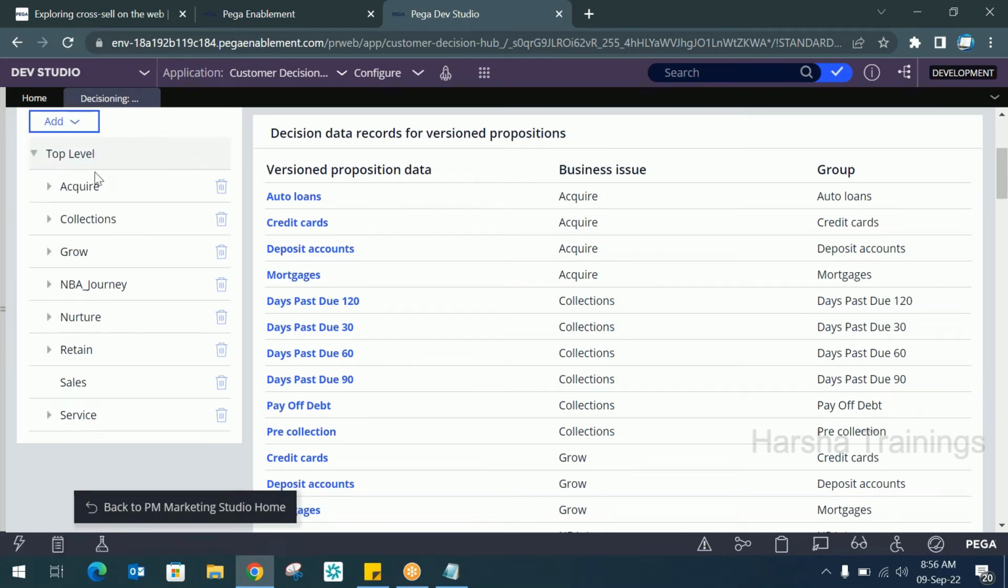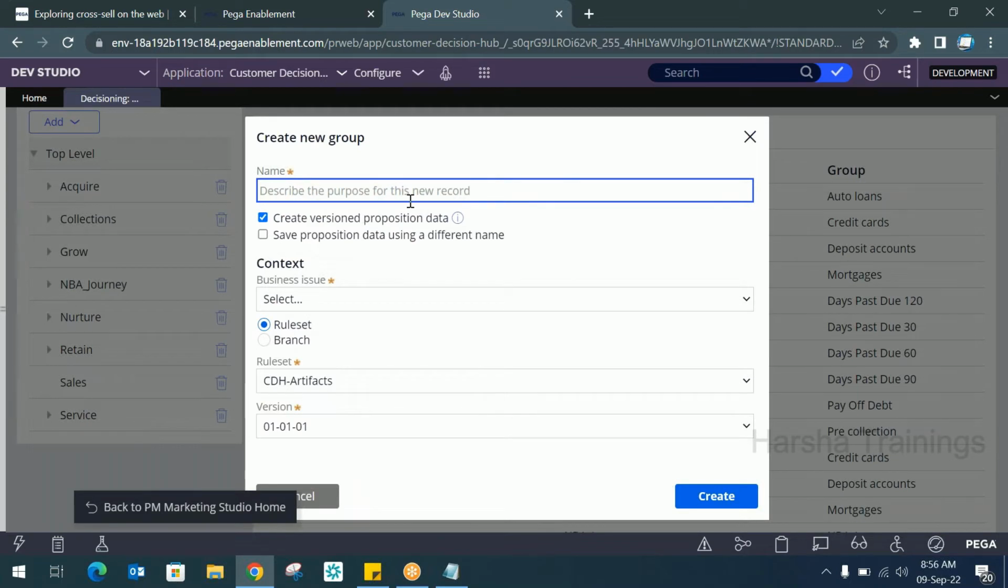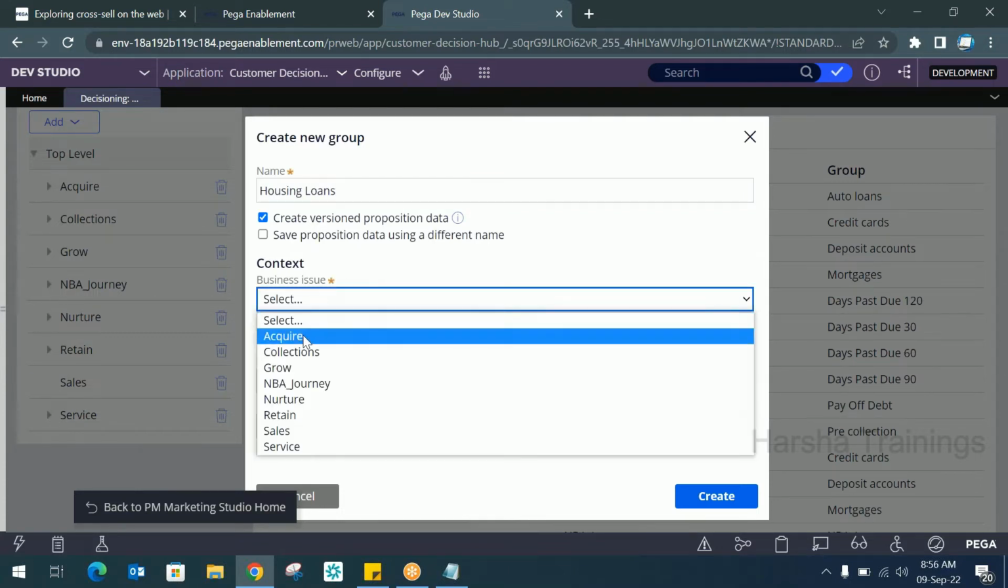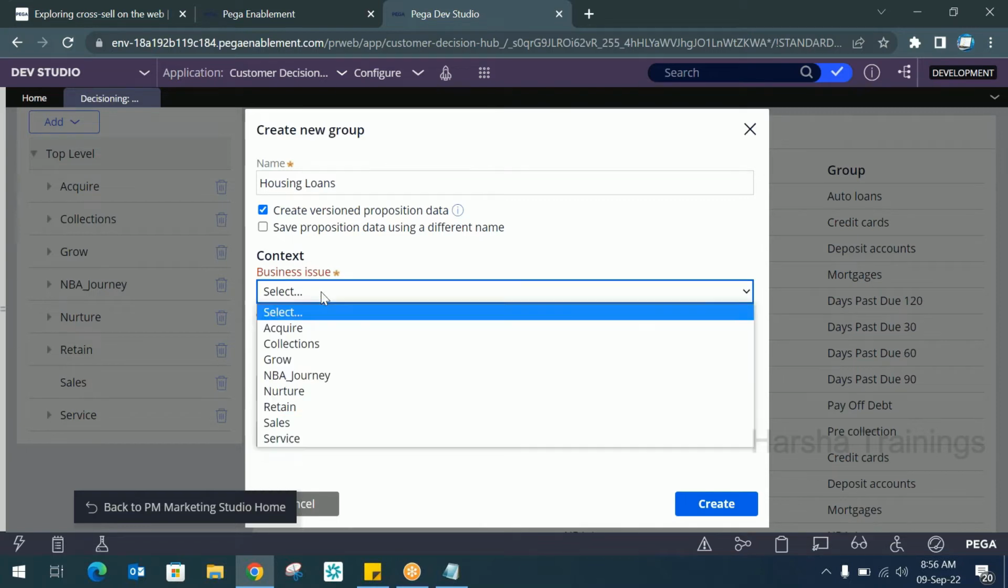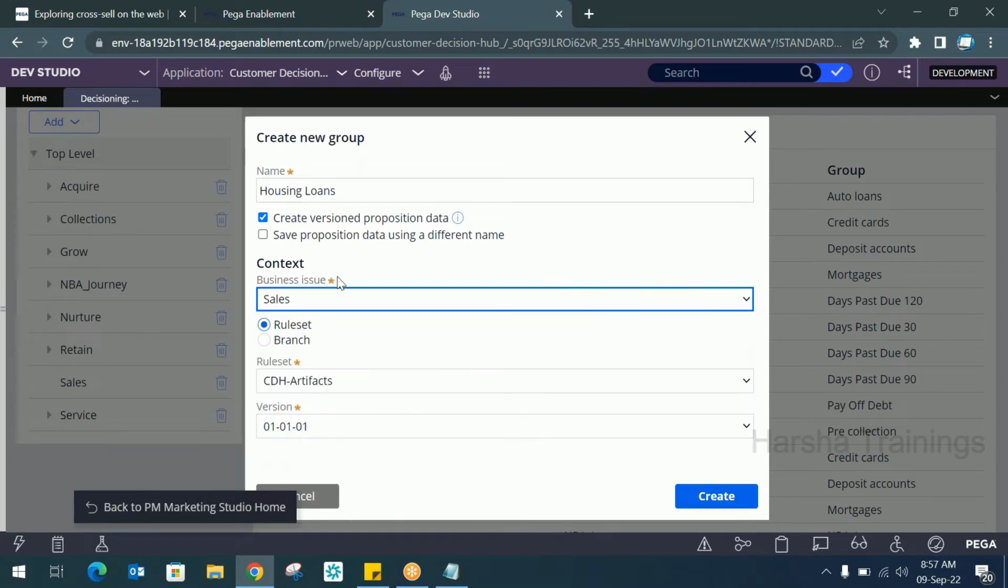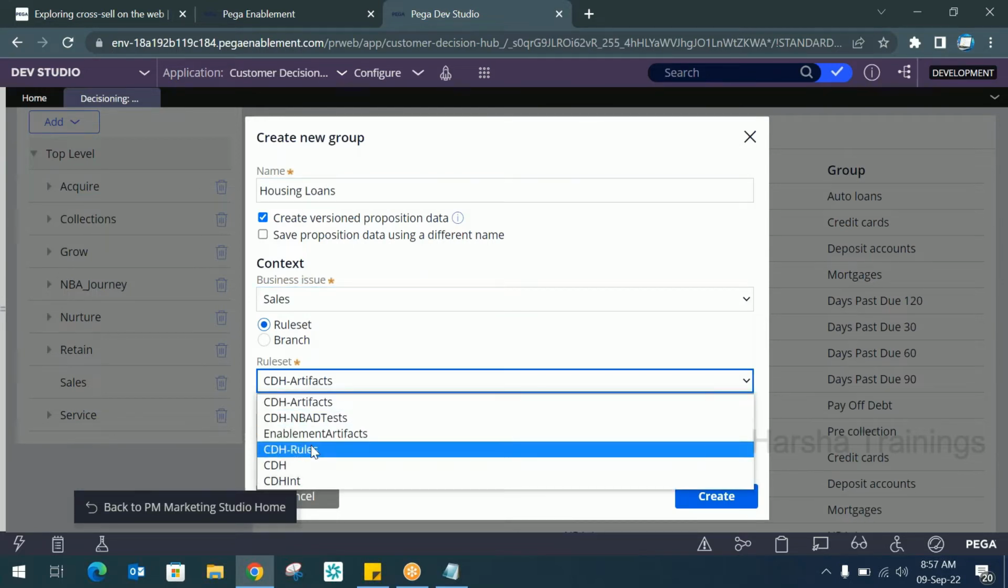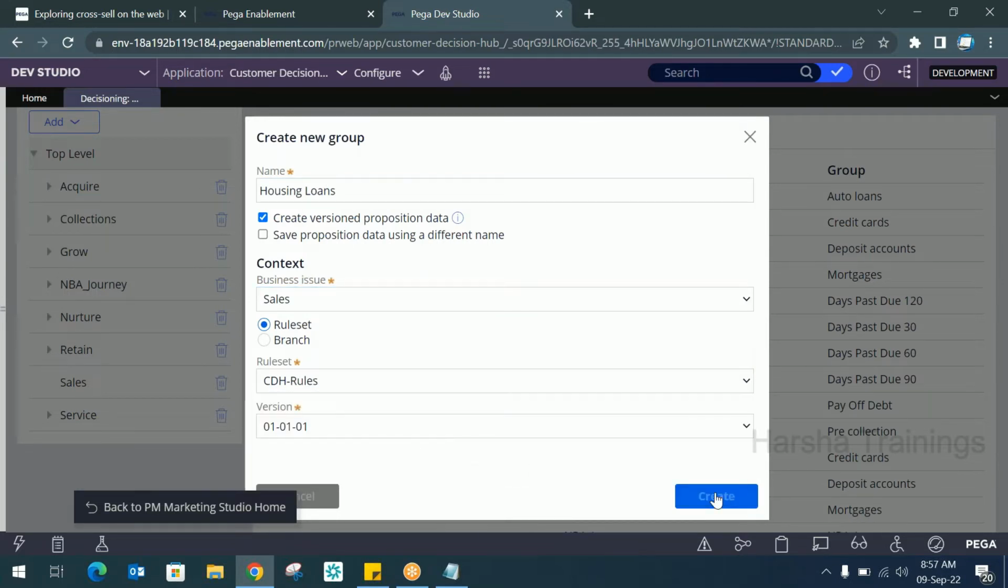Now I add a business group. I'm saying new group. Let us say I create something like housing loans. Here I need to select the business issue under which you need to create the business group. Then you select the rule set and click on create.